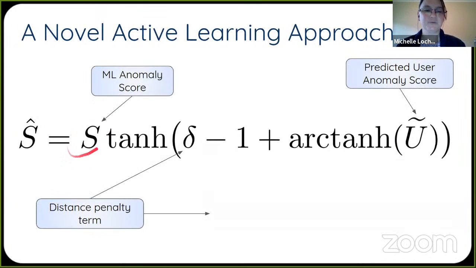So what are you looking at? This is the original anomaly score that comes out of the machine learning. This is a distance penalty term, which I'll show you in a second. And this is the predicted user relevance score. Okay, what do I mean by this? I mean that the user will label some objects as 5, very relevant, or 3, or 0, or whatever. And then we try to predict the relevance in the rest of the data space. We do that with another regression, so another machine learning algorithm. And this term incorporates the uncertainty in terms of how good we think this prediction is likely to be.